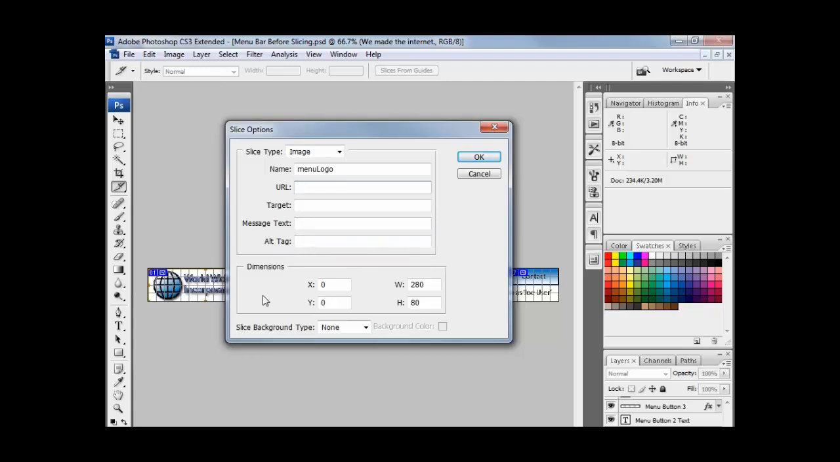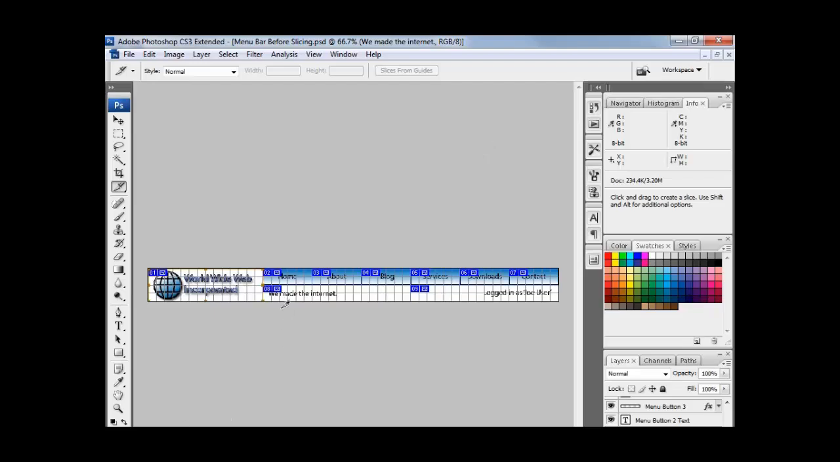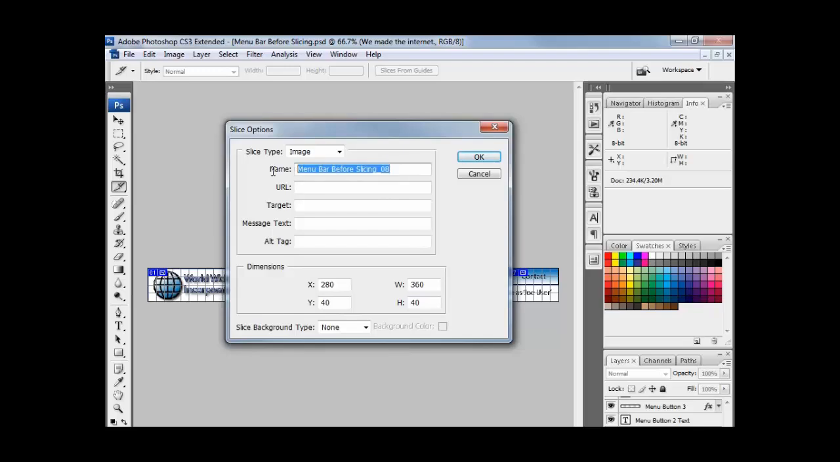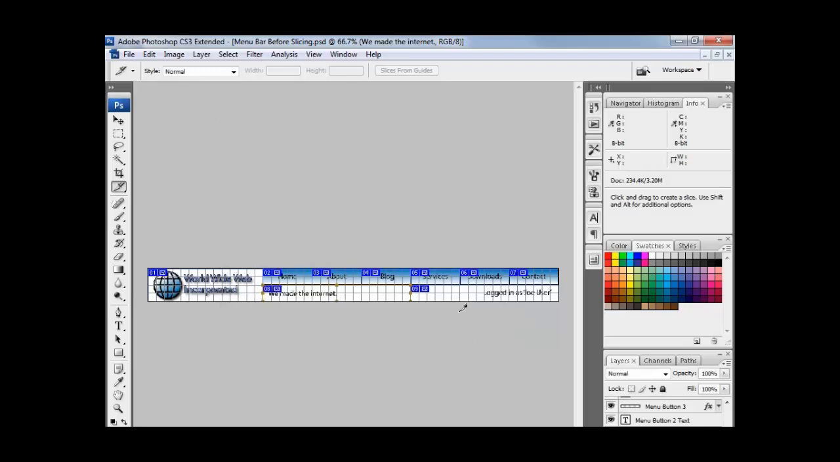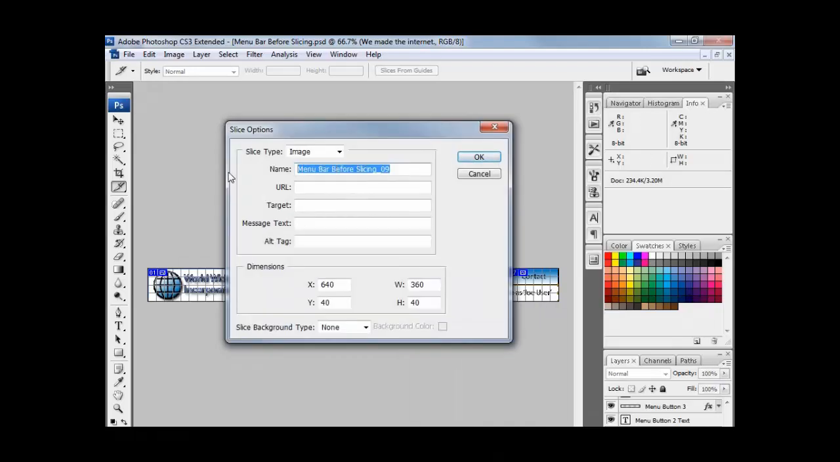For now, however, we're not actually going to use any of these elements. We'll be changing all that kind of stuff later on when we come to start altering the HTML. So for now, let's just click OK. We'll then repeat the same for this slice here, and we'll call that menu tagline. And we'll repeat the same for this slice here, and we'll call that menu logged in user.